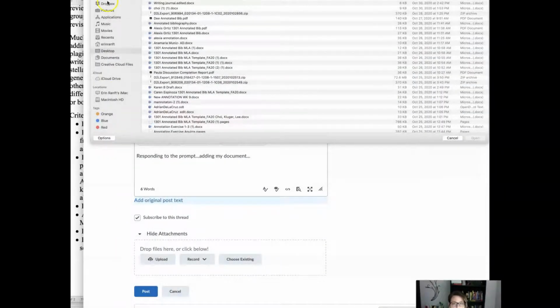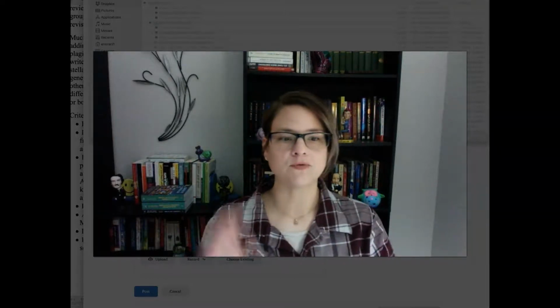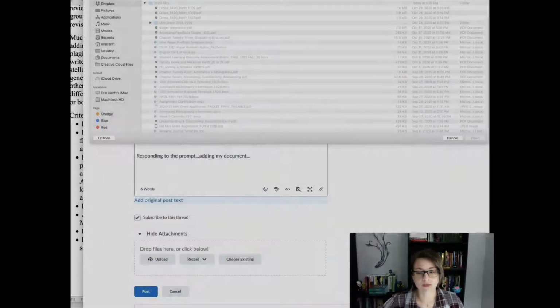Right, so I have Dropbox that's loaded on my computer, so I can directly from my computer upload these documents by clicking Dropbox, right? But if you don't have the app downloaded on your computer, you need to save the document to your computer so you can then find it and upload it. You cannot directly upload from Google Docs to D2L. There's a step in there that you have to make sure you're taking unless you have an app like I have just showed you with Dropbox, right?